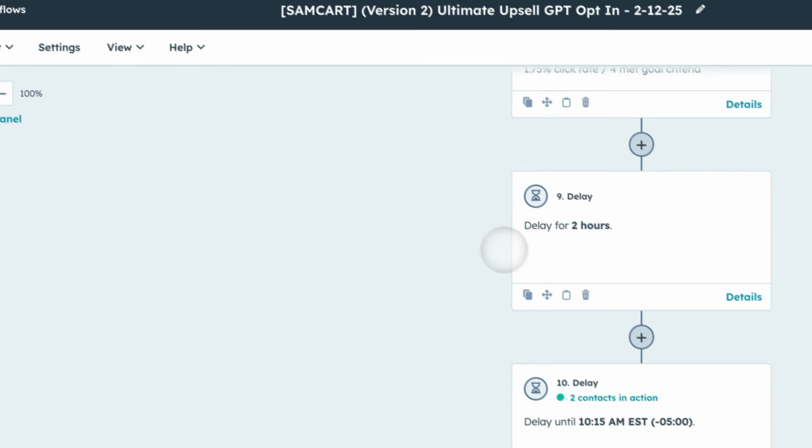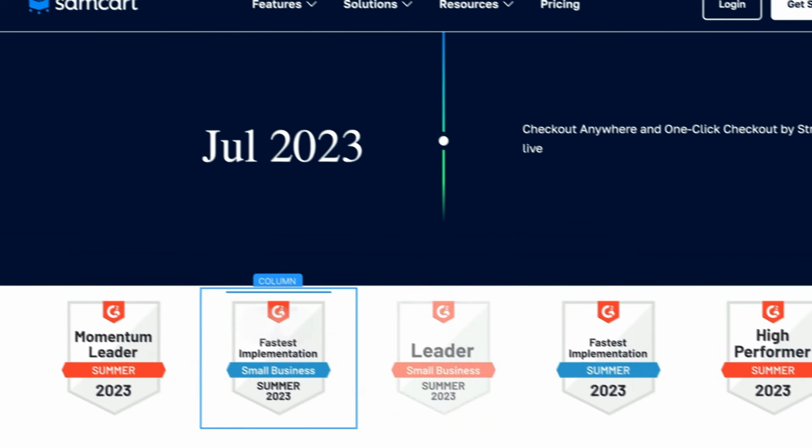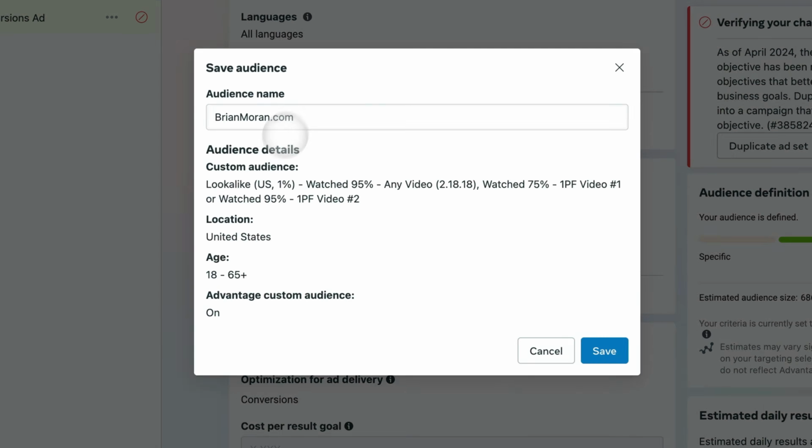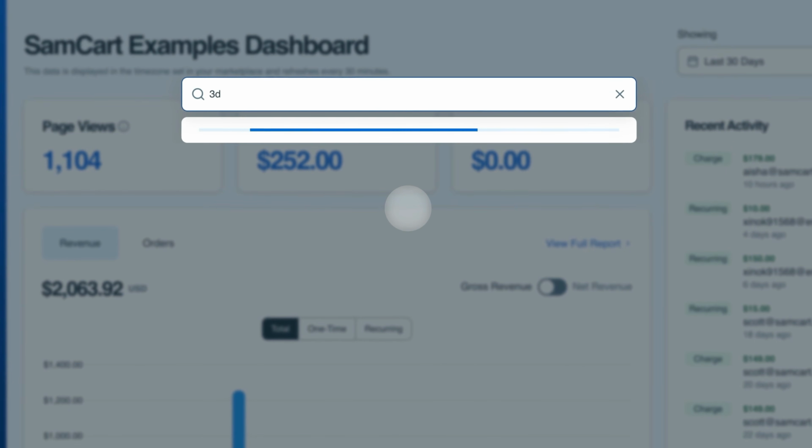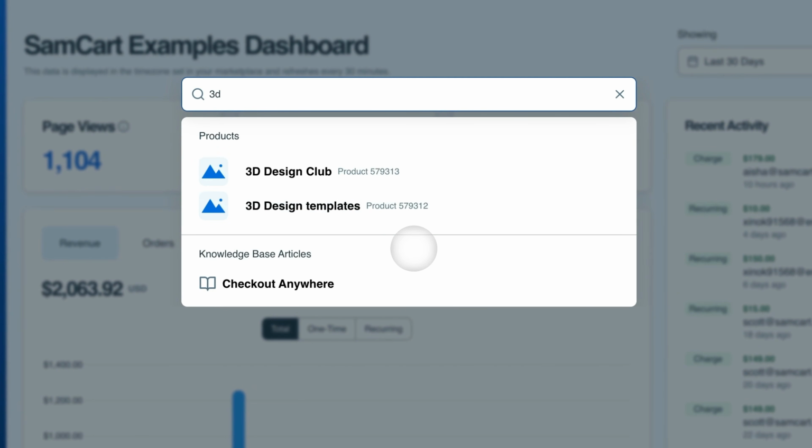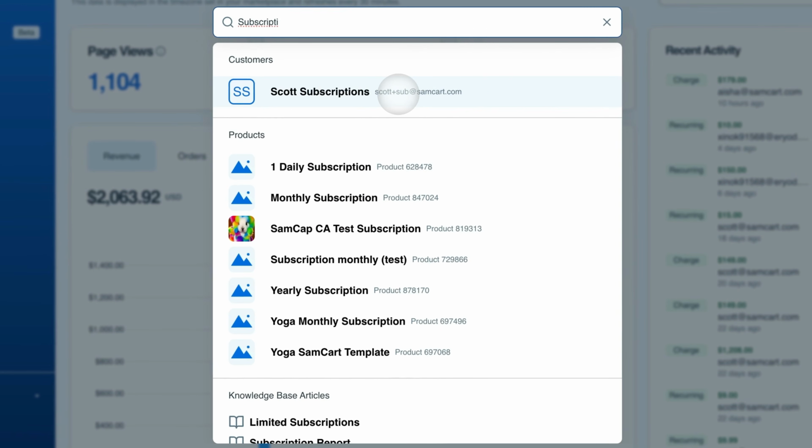How much time is wasted by just clicking and clicking and clicking around all the different apps that you use to run your business every day? Well, today that ends because SamCart has a brand new tool for you to find exactly what you need the moment you need it, saving you hours of time every single week. In the next 90 seconds, I'm going to introduce you to this new feature we call Global Search.